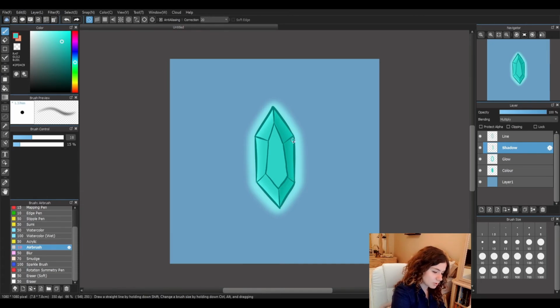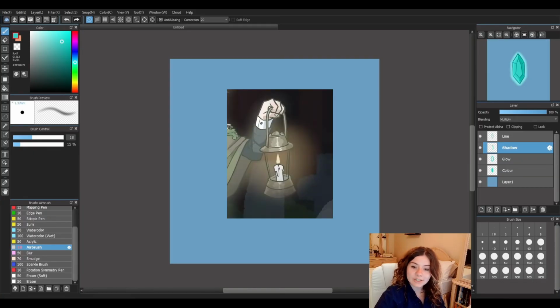So now our jewel has a great shadow and glow to it. These layer blending modes and the airbrush technique can be used around any object that is magical or has a glow coming from it. So if you were drawing a lantern or some sort of light, this would be great to use as well.